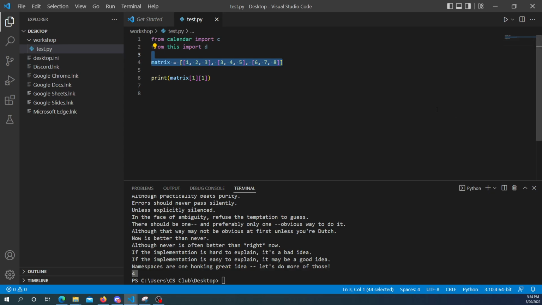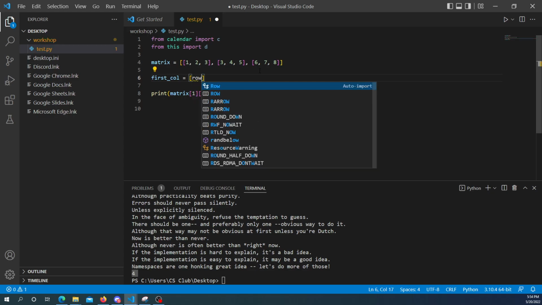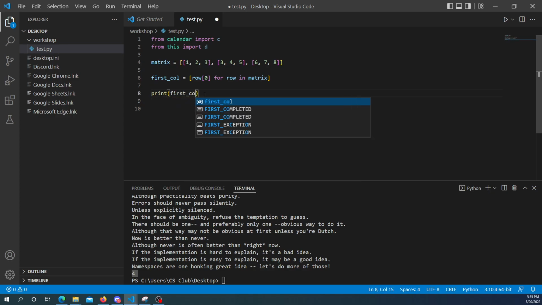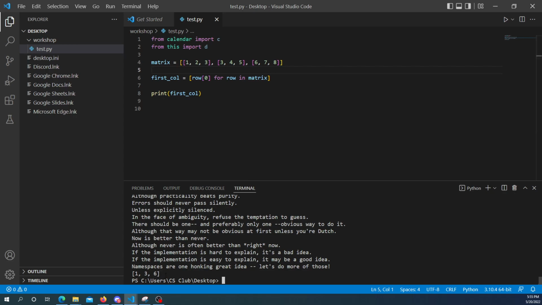So there you go. You can also do a kind of complicated one. Okay, I'll show you. So there's something called list comprehension. If I were to do something like first column equals row 0. Actually, I don't know if this will work. We'll see. For row in matrix. Let's try that. And now we're going to print first column. Run this. So cool. I printed the first column.